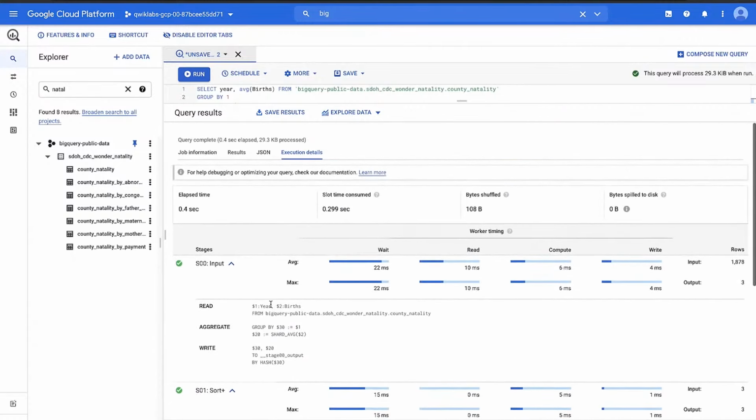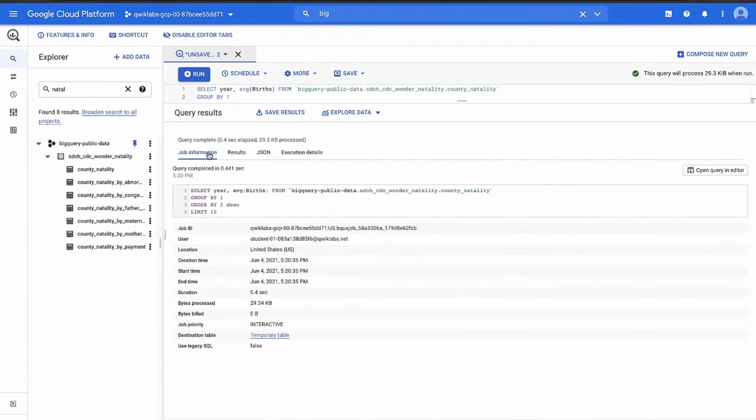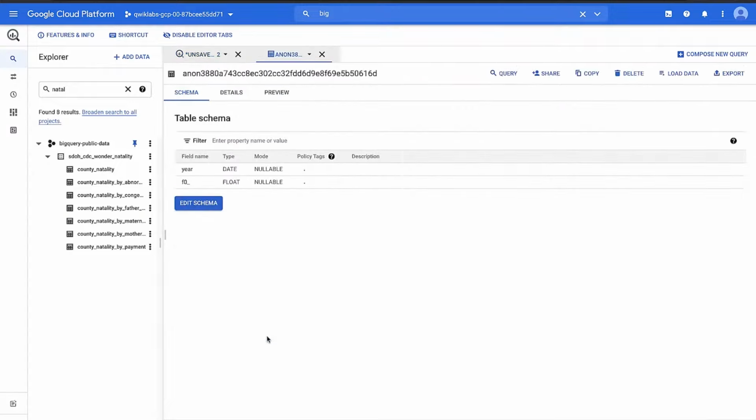And one other thing I like to point out here is that BigQuery is going to store all these results in a temporary table. And this is so that if someone else runs the query, then we're going to have it be super fast because the results are already cached and stored in this temporary table.